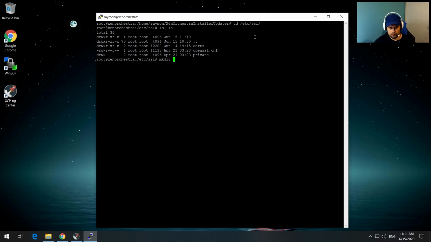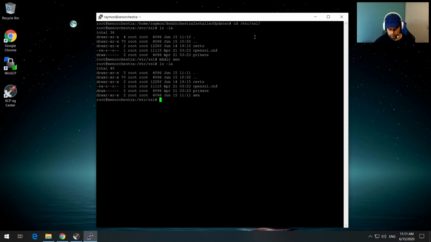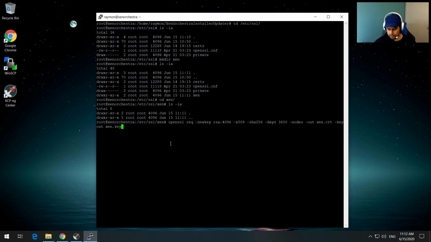So, I'm going to call that one Xen. And as you can see, there's a folder. I'm going to open the folder. As you can see, there's nothing inside. So the next thing we're going to do is create two keys. We'll leave a link in the description. I'm just going to copy and paste this. I'm going to press enter.